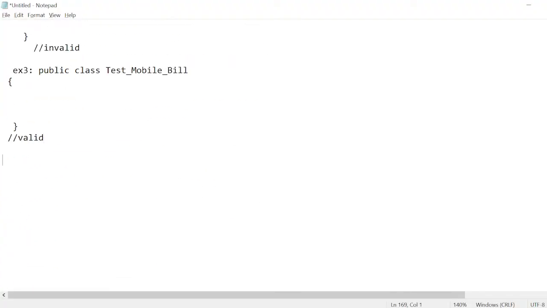Next, rule number four. Whenever you are writing naming conventions, everything matters. Capitalization, uppercase, lowercase, everything matters, because Java is case sensitive.